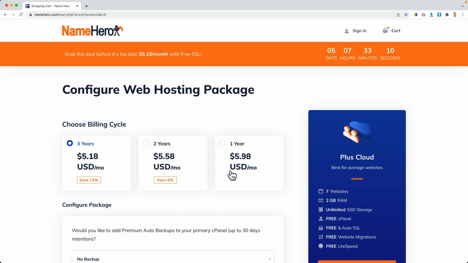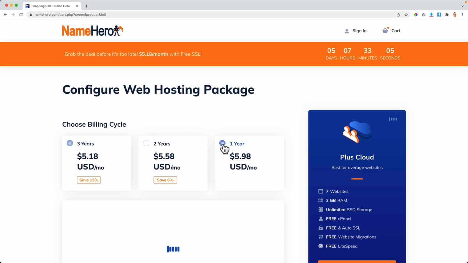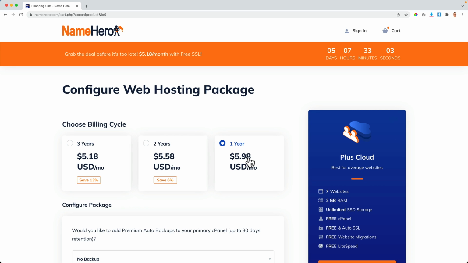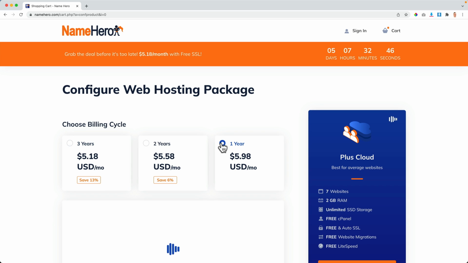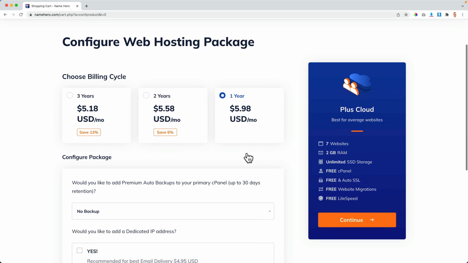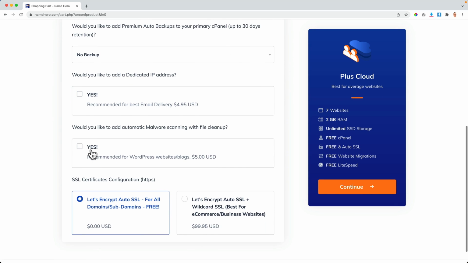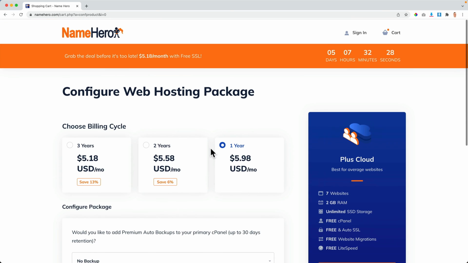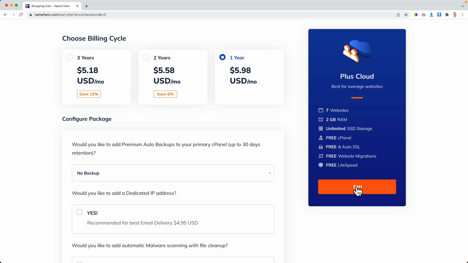So over here we can choose our billing cycle. Do you want to go for 1 year? Then you pay $5.98 per month. For 2 years, $5.58 or $5.18. So depending on the billing cycle, you get more discount. Maybe you want to check things out. I suggest you go with 1 year, and then after the first year, you can also extend your billing cycle for another 3 years. And then again, you get discount. So I would start with 1 year, and then you don't need all this stuff. This can all be done using WordPress plugins. So I click over here on continue.